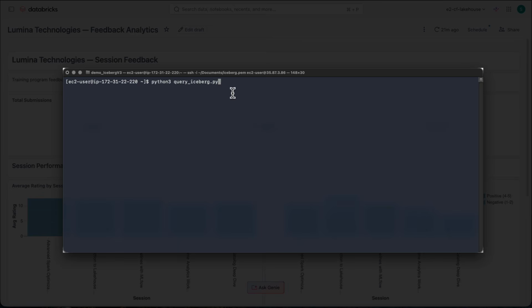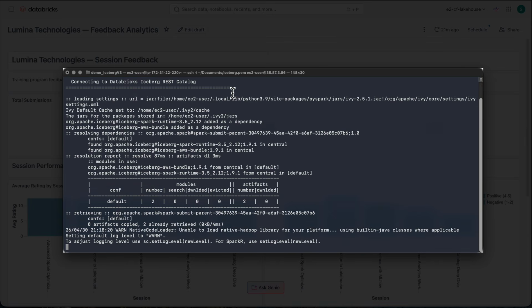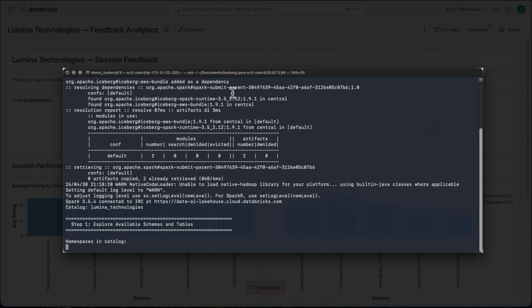Alright, so now here's where it gets interesting. What if your team has existing Spark workloads running outside Databricks? Maybe on EMR, on-prem, or just a local development environment. Can they access this same data? So I'm going to spin up a completely vanilla open source Spark session. No Databricks runtime, no proprietary libraries, just plain Apache Spark with the Iceberg runtime jar. The only thing I need is the Iceberg REST Catalog endpoint from our Databricks workspace.